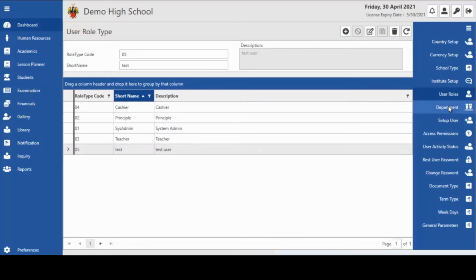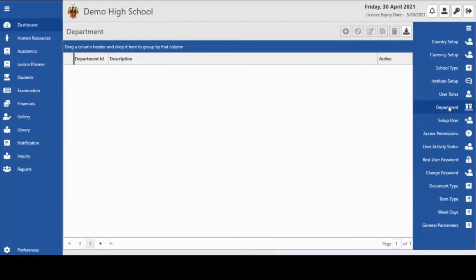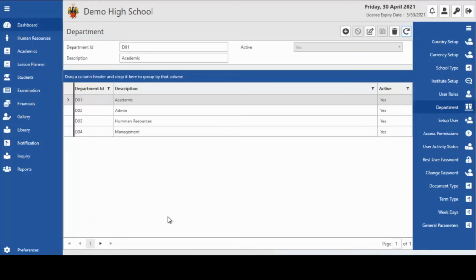Then we will move to department. Within a school or organization, or in your high school or preschool, you can add your departments like academic, admin, human resource, and management.